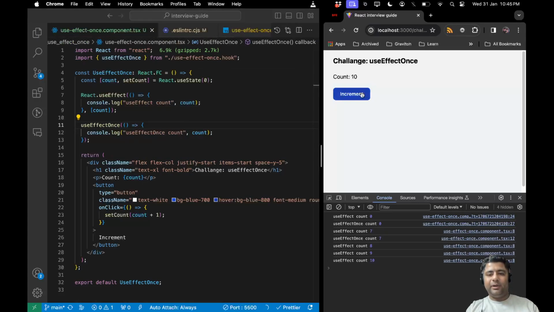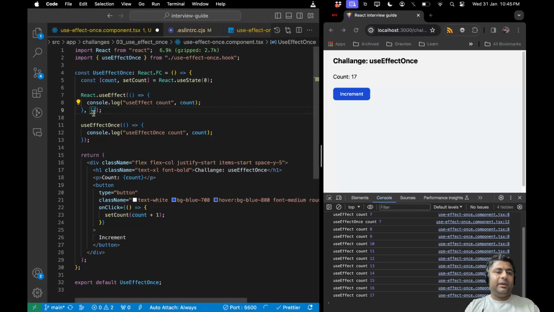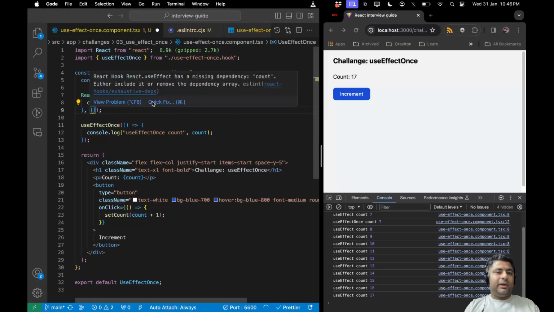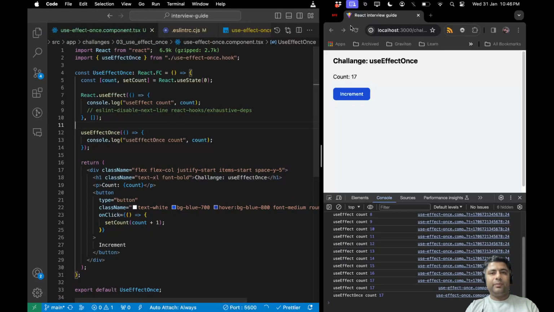Now if I increment, the useEffect started executing. Our useEffect is now executing again and again as I increment. Now some candidates will say, okay, we can turn it off only for this line or for this whole file, right?